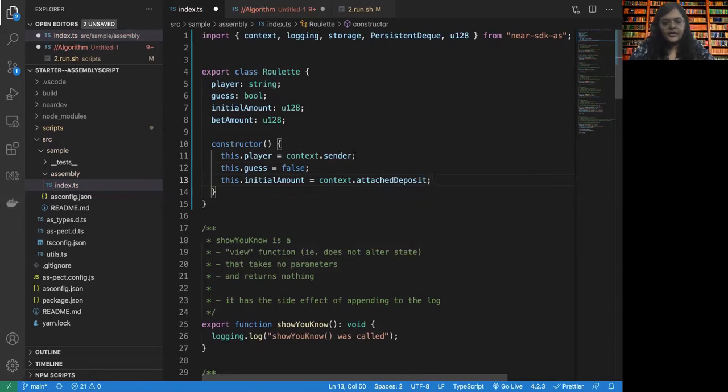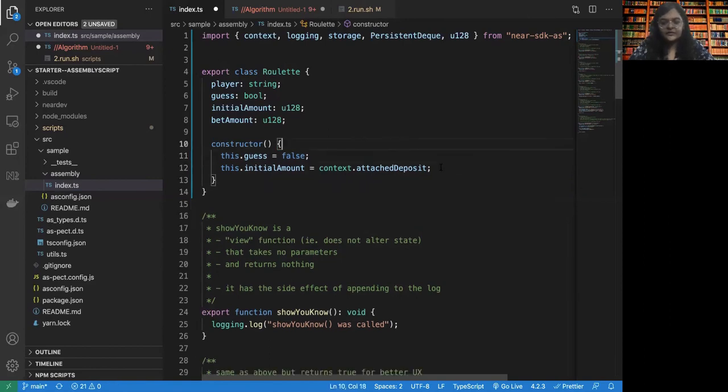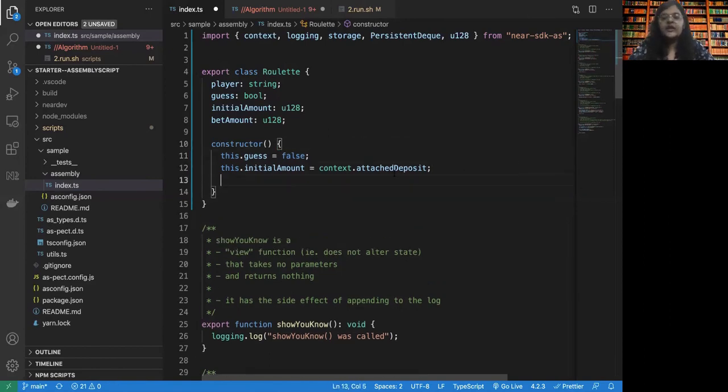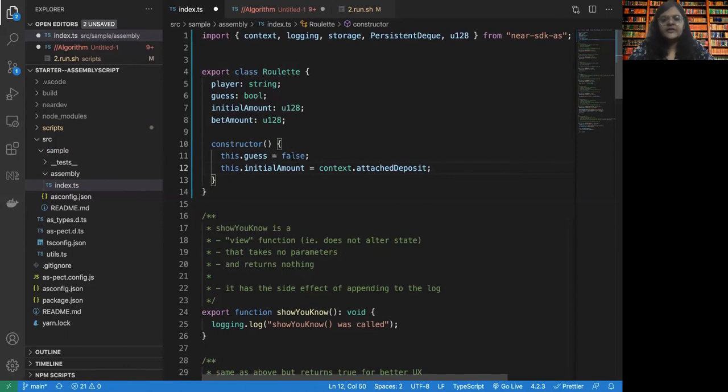So okay, I think this should be the default. I don't think this should be the player because the player will not be calling the constructor. We will be calling the constructor when we initialize the game with some amount of money. So let's not initialize the player for now, and neither the bet amount. The initial guess, of course, we can choose to have it or not have it. But the initial amount is required to be populated.